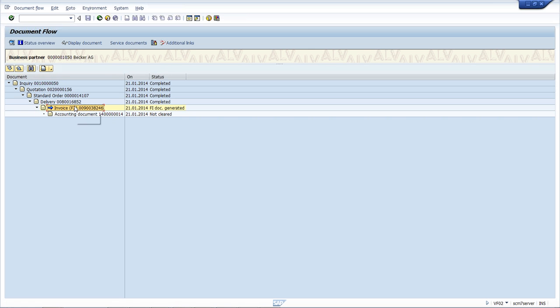Okay, now it goes to the FICO part, that is financial accounting. There they will take care of this accounting document. So our sales and distribution process comes from the whole sales orders, then the delivery process, and then the billing part.